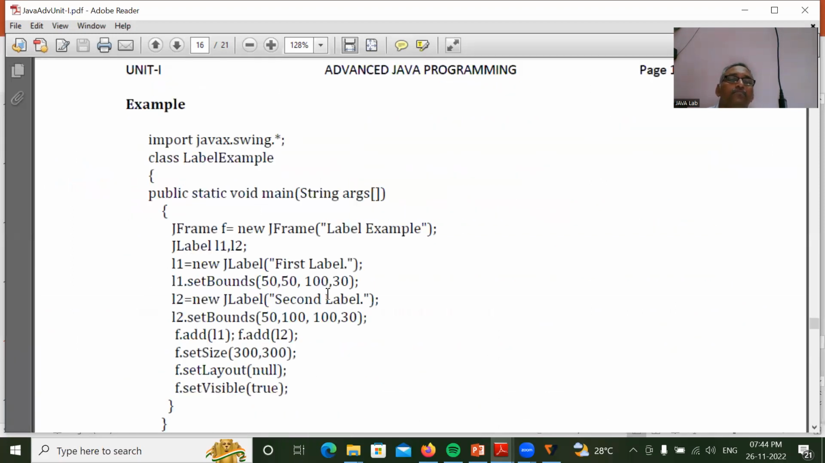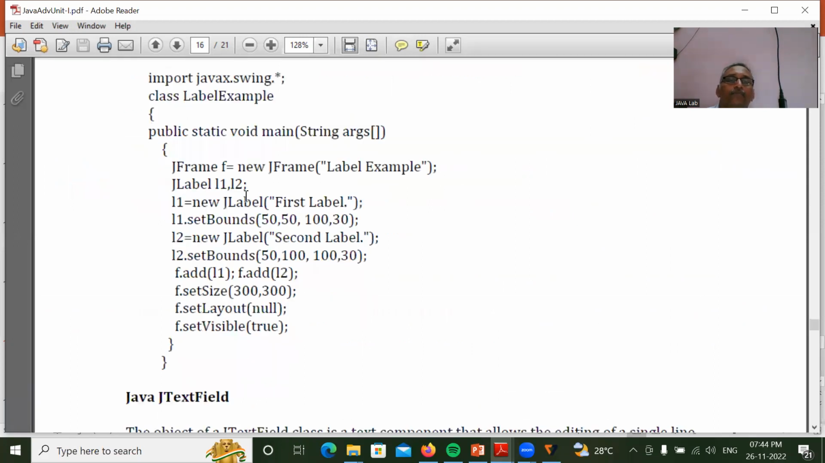Okay, now this is a simple example of JLabel. Import javax.swing.*; class LabelExample with a main method, creating a frame JFrame f = new JFrame. JLabel is a class, creating L1 and L2 as objects of label. L1 is a new JLabel, the first label. L1.setBounds sets the x-axis, y-axis, width and height. Now L2 is a new JLabel, the second label.